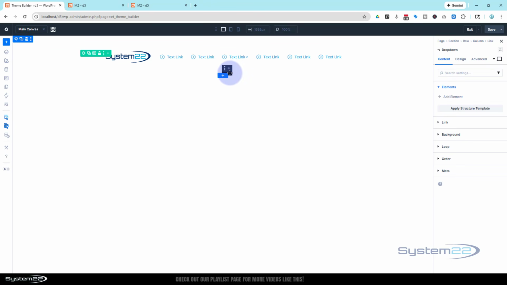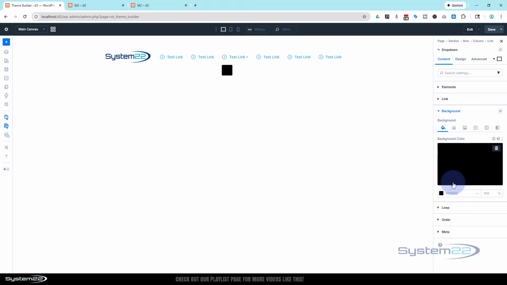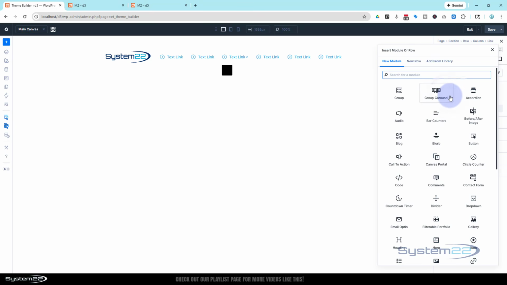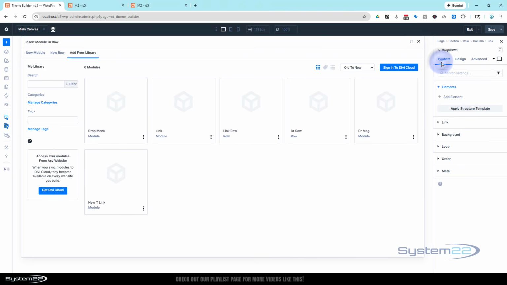You can see by default, it's got a black background. I'll leave it like that. You can change the background, obviously in background, which you'll always find under content in any module, section or row. So let's go back up to elements and we'll add what we want to add. You know exactly what we want to add, another text link. So I'll add that from the library. We just saved it. New T-Link.